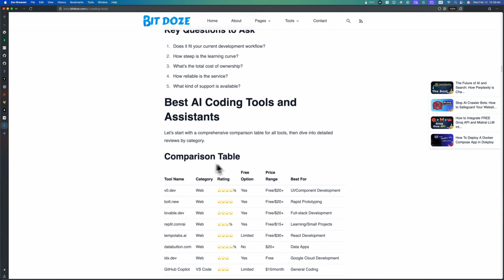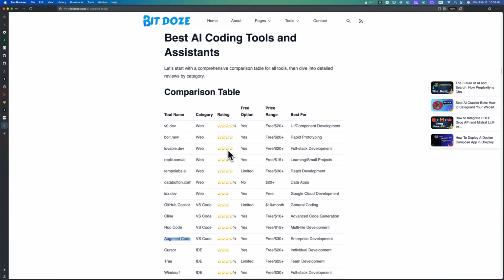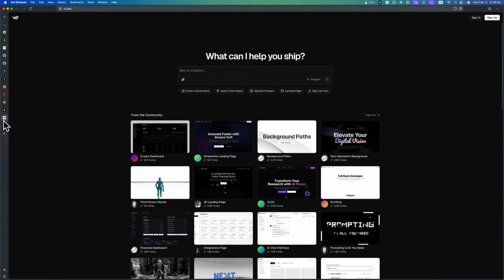So in here I have created a table with all of these tools and my rating. And the first one is v0. Basically, this is a tool developed by Vercel. This is their website, and this tool is a web-based one. And in here you just input the prompt, and it will start creating the thing you want.